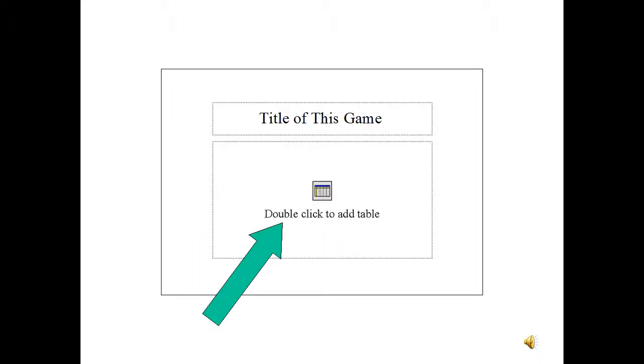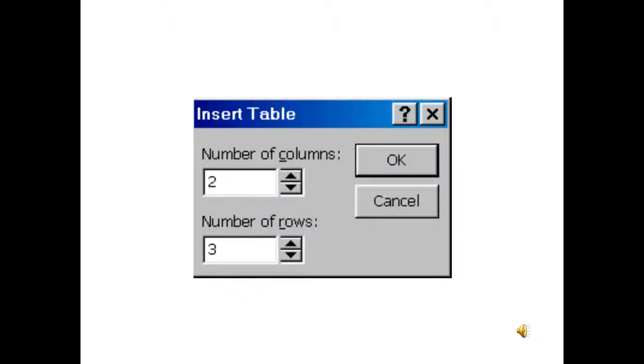Step 3. Double-click the table icon to add a table. Step 4. When the small window called Insert Table appears, change the number of columns to 2 and the number of rows to 3, and then click OK.